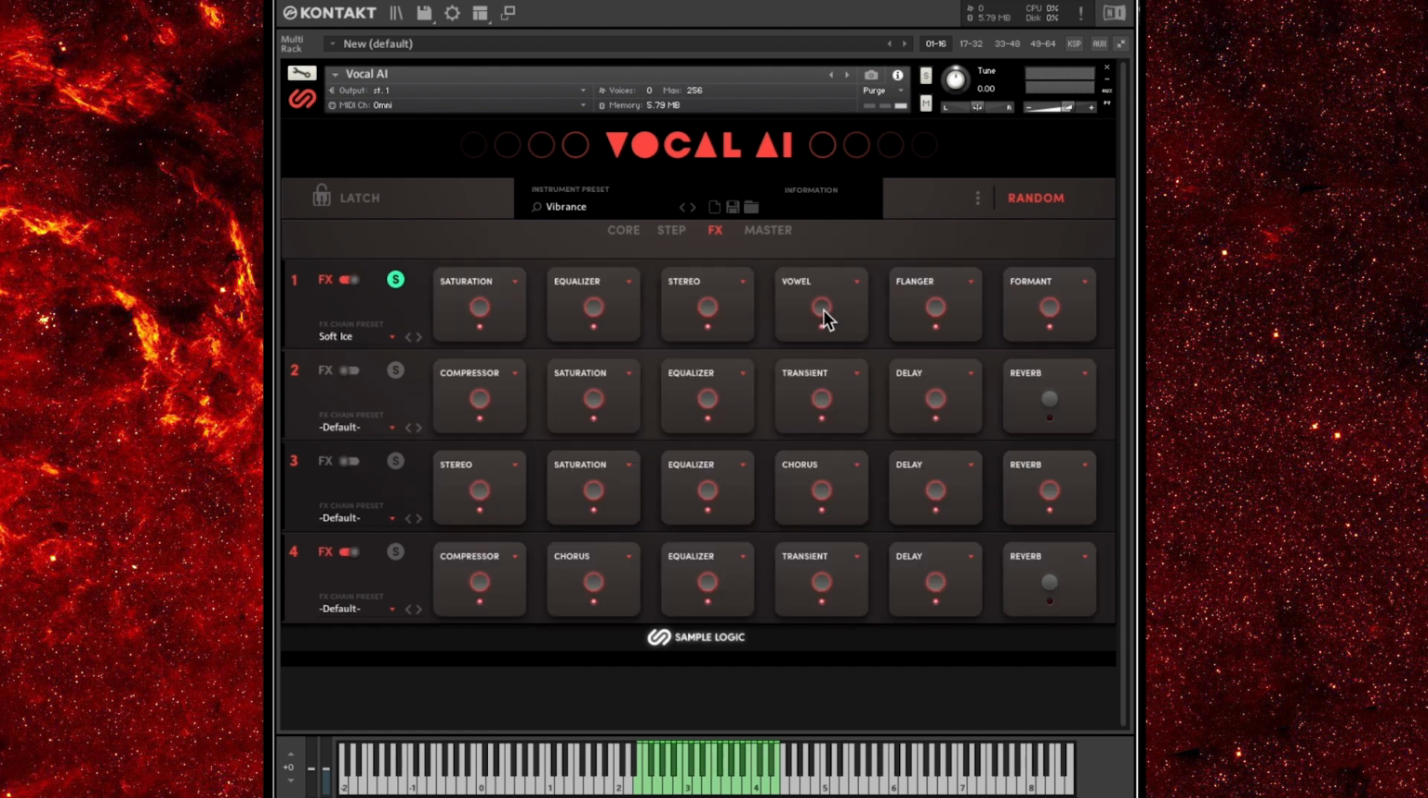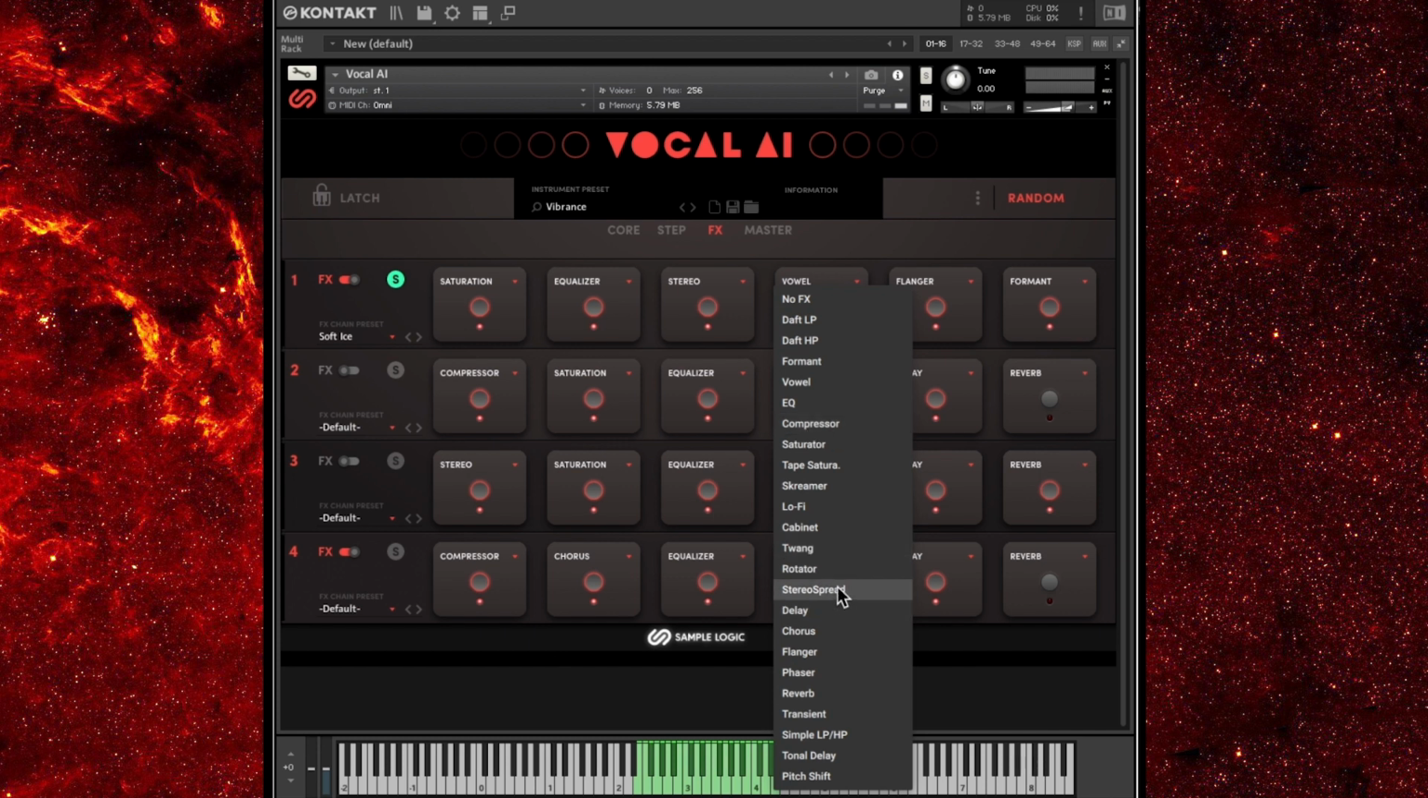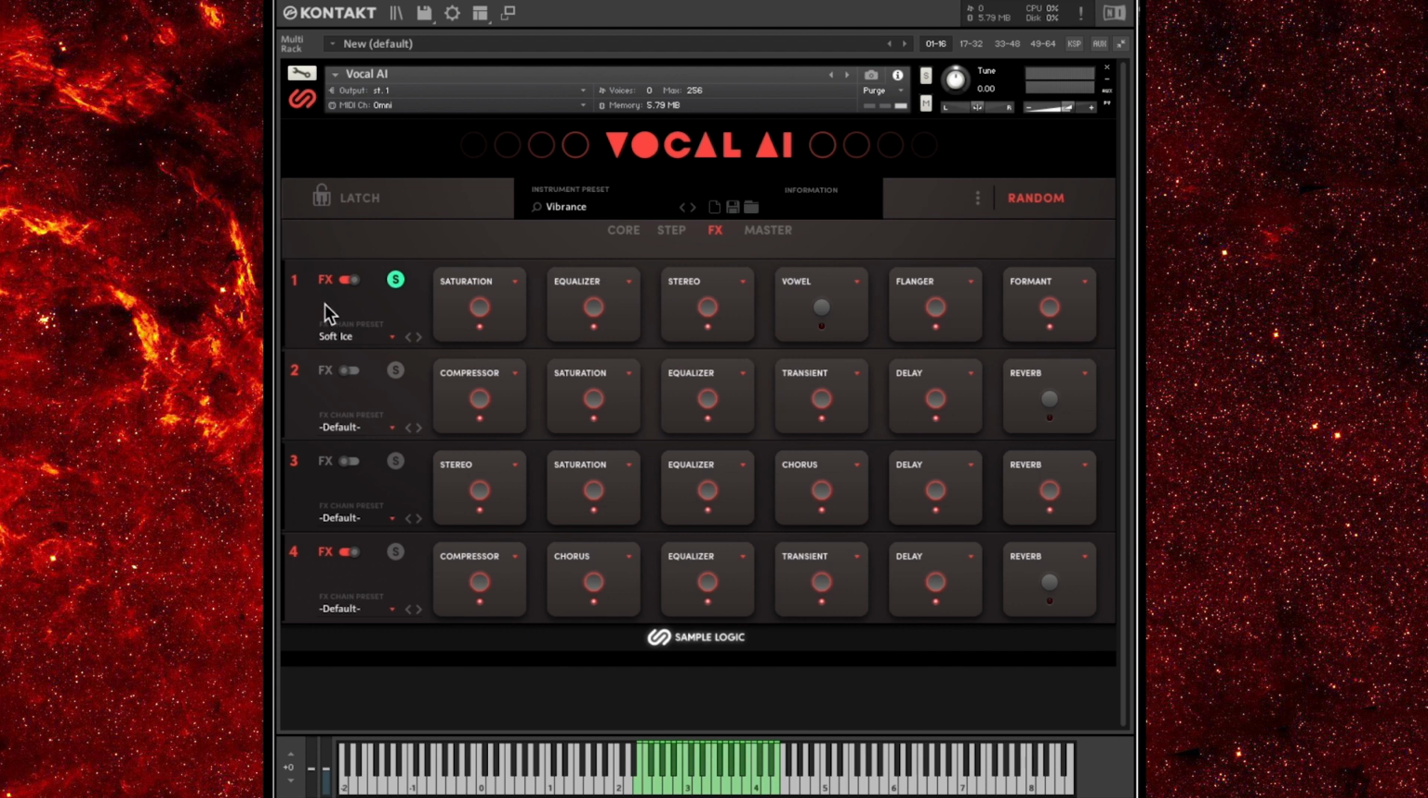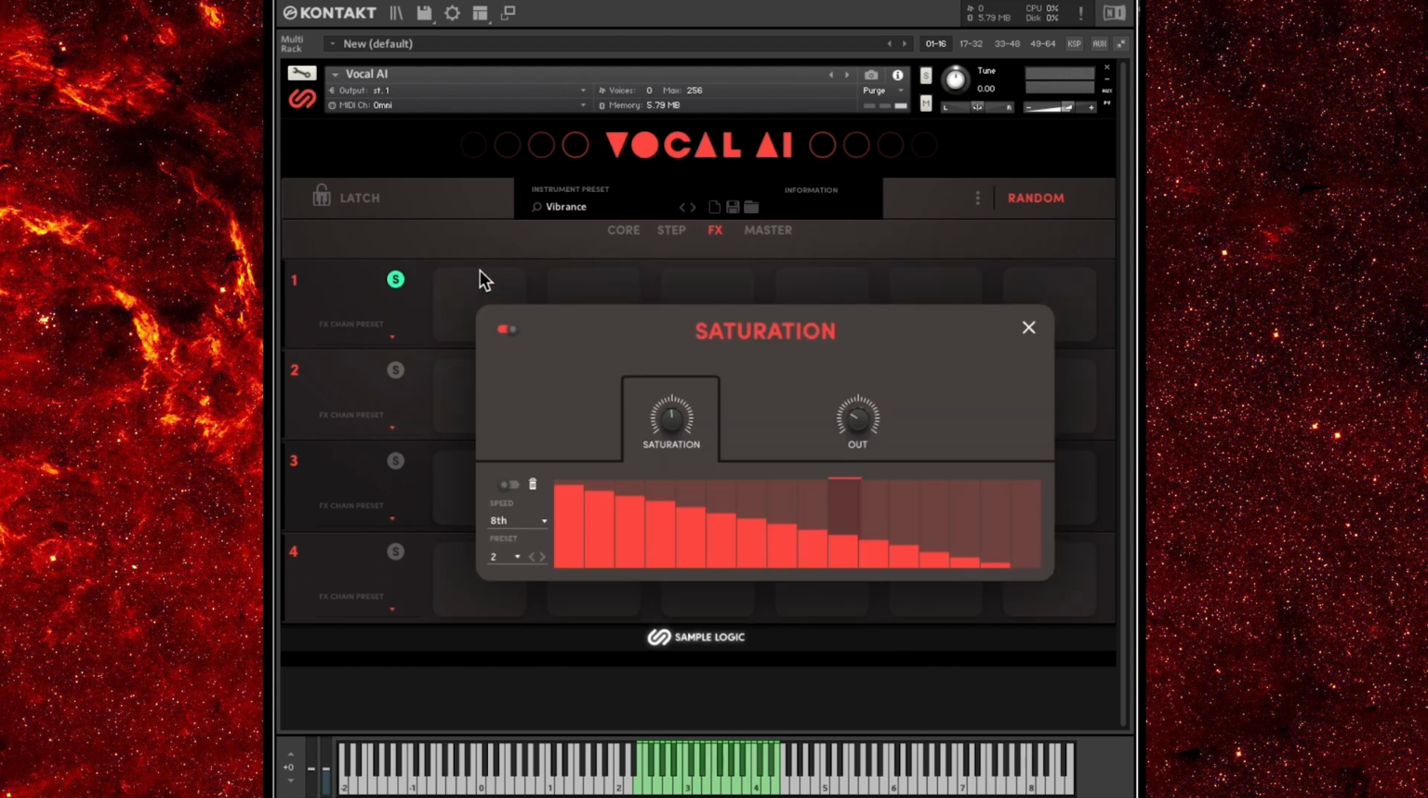You can turn them on and off with this big knob here, and you can adjust which effect is there from the drop down. So you have 6 effects per sound source, and you can have 20 different options for those effects. So yeah, a lot of options.